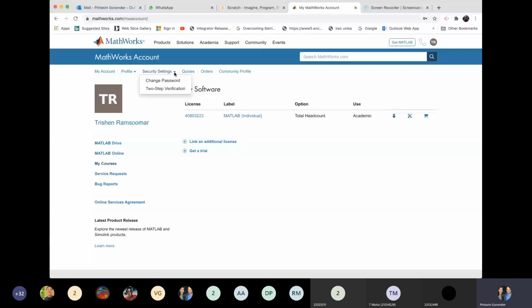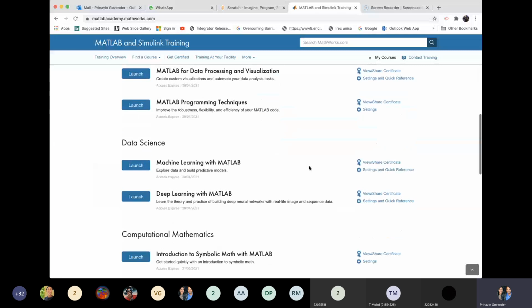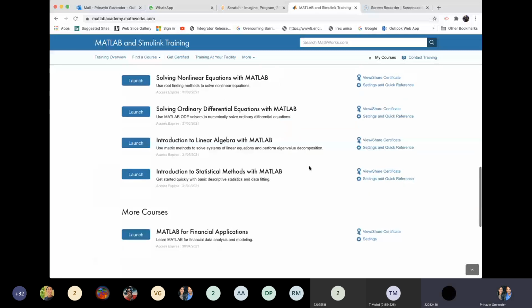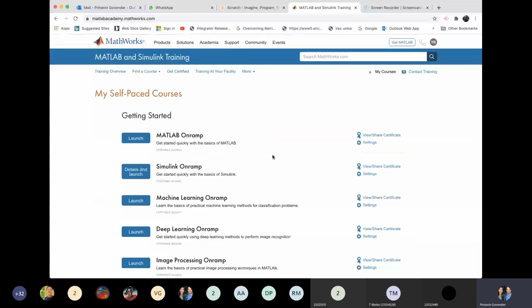Now that you've done that, you will need to start to work on your MATLAB certification. So you need to go to My Courses. At present, you won't have any courses. Look at that. You haven't started a single course because this is the very first time that you're here, all right? Look at all these courses that you can do, Mr. Ramsumar. Isn't that cool? Yes, sir. Right. So let's start with getting started quickly with the basics of MATLAB. Let me see if you got a certificate for this. Let's see the certificate.